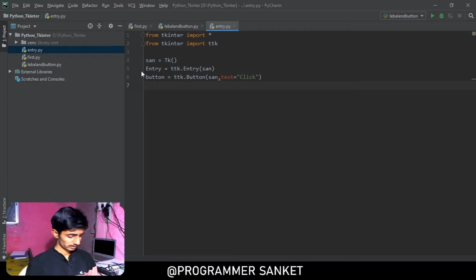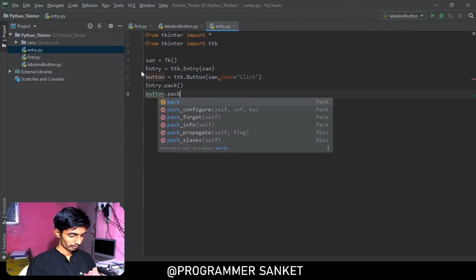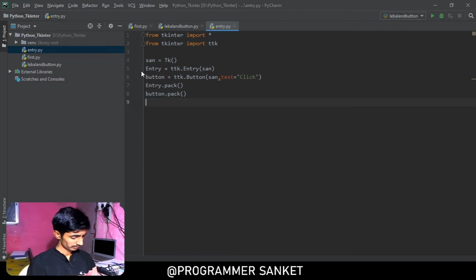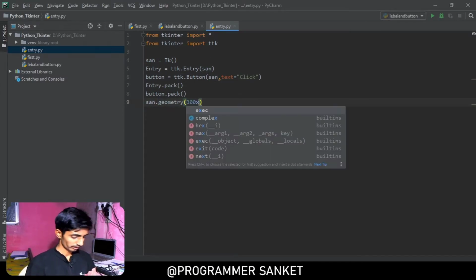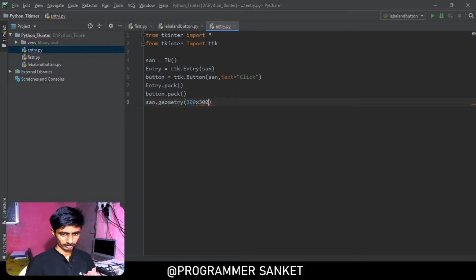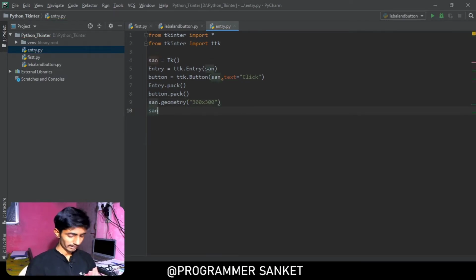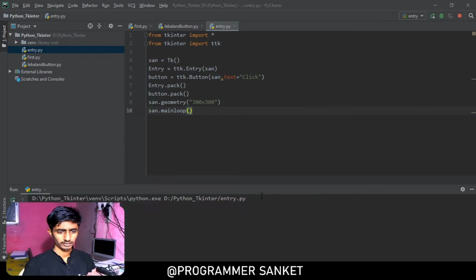So now let's pack it out. Let's pack entry, entry dot pack. This is the amazing word, pack. I just love this button pack, and that's pretty much it. Let's say san dot geometry, and in the geometry you can pass 300 in quotes, double quotes or single quotes, whichever you want. It's your choice. And after that, you can just call the main loop, and that's pretty much it. Let me just run it.